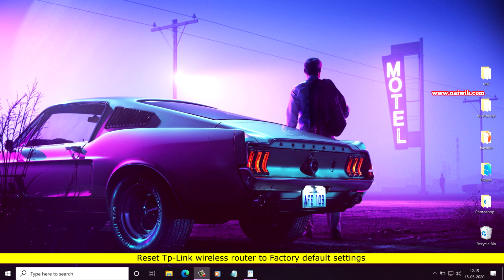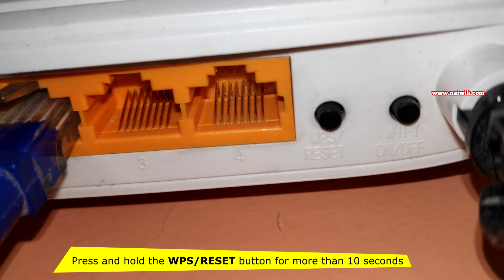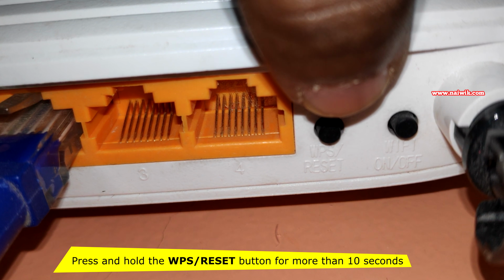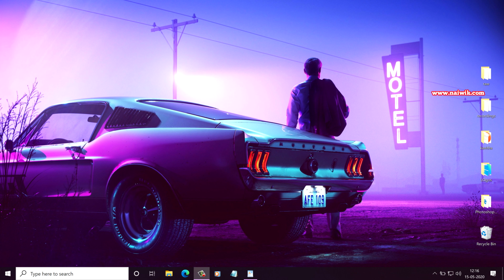Hi friends, in this video I am going to show you how to reset a TP-Link Wi-Fi router to factory default settings. You can reset a TP-Link router in two ways. The first way: on the TP-Link router you will find a reset button. You need to press and hold the reset button. After a few seconds it will reset to factory default settings.